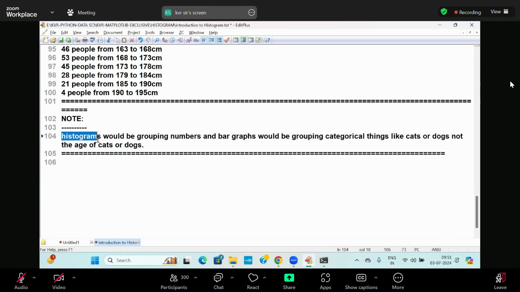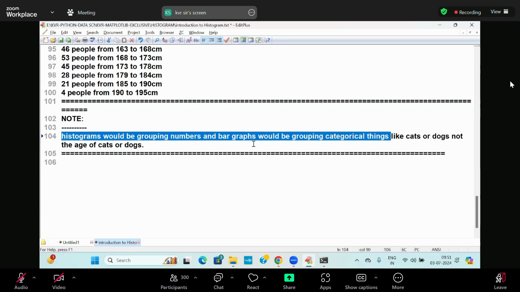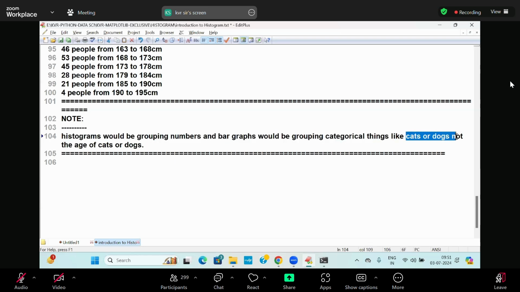Next, histograms would be grouping of numbers, and bar graphs would be grouping of which data? Categorical things like cats, dogs, not the ages of cats and dogs. Number of cats, number of dogs, number of monkeys. That are called what? Categorical things. But histograms are what? Like number of ages in the middle of a certain interval. For that, I'll go for what?